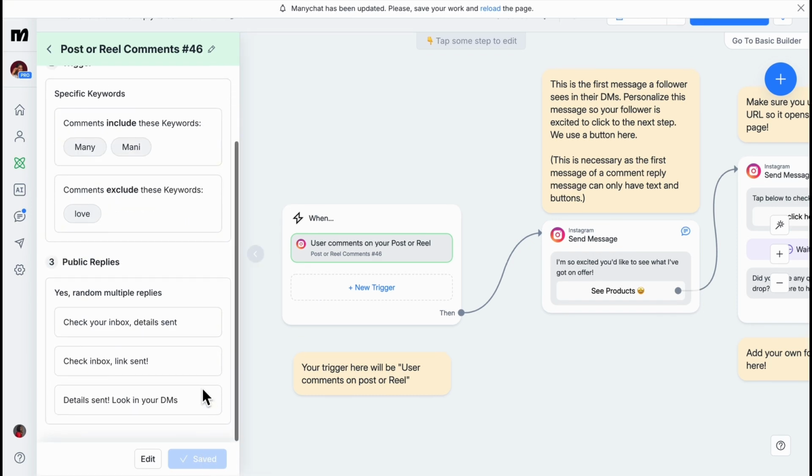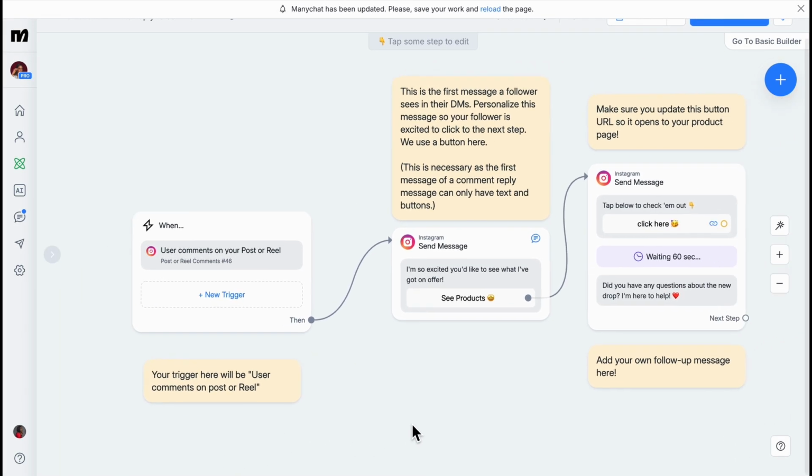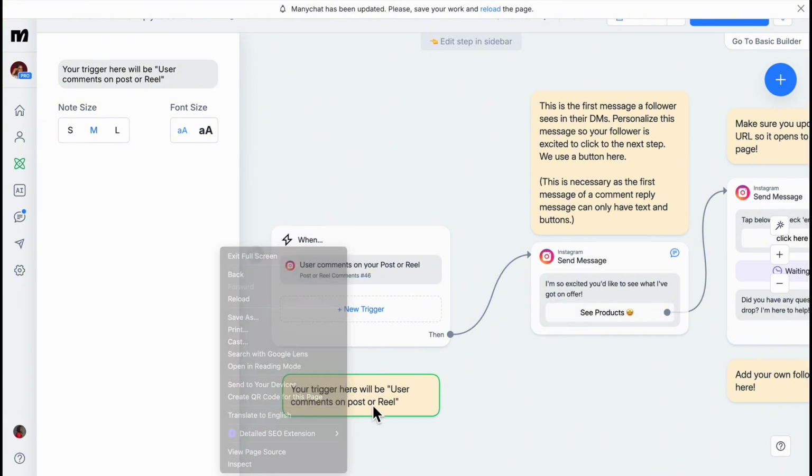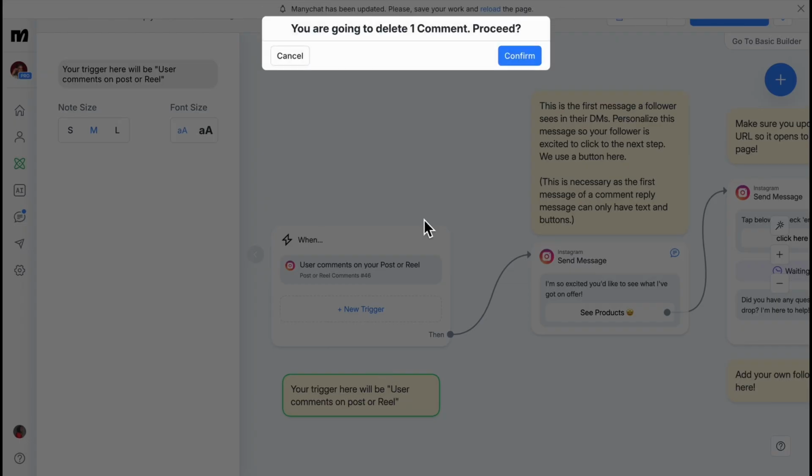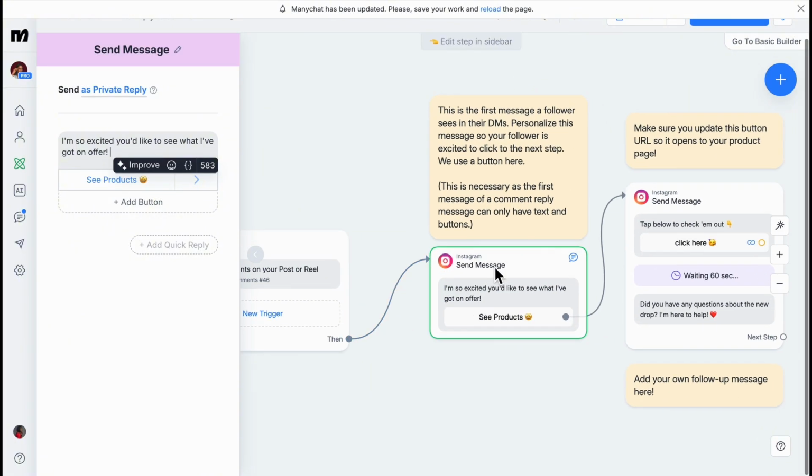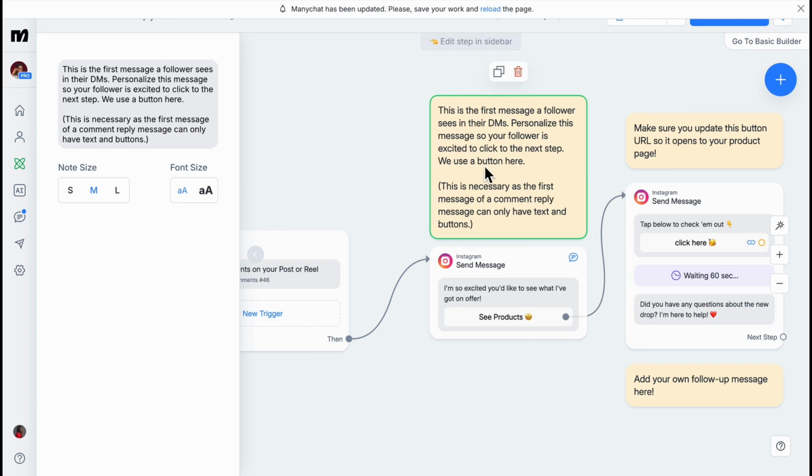All right, so that is done and it's out of the way. You can also delete this. I like to delete it because I like a clean workspace. I like to also delete this, but let me read the instruction for you. See, this is the first message a follower sees in their DM. So it says personalize this, so they are excited to click on the next steps. We can use a button here.